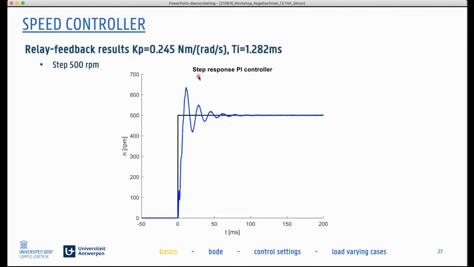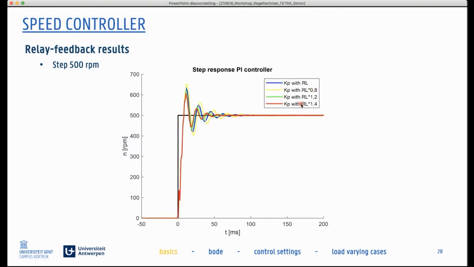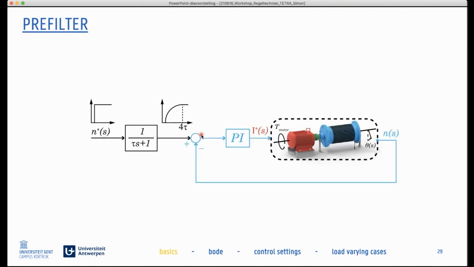Here is the relay feedback result we obtained. You see here, if we apply this step, this is the step response. We can do a few things now. We can play a little bit with our KP value. So here you see we made the KP value a little bit higher, and then we get a red response, or a little bit lower, we get the yellow response. So we can play a little bit, but sometimes we have counterintuitive results. For instance, here we increased our KP value, but by increasing our KP value, we get a more damped system. So I said the rules of thumb are not always generally applicable. It's something you can play with a little bit based on the feeling and based on trial and error.